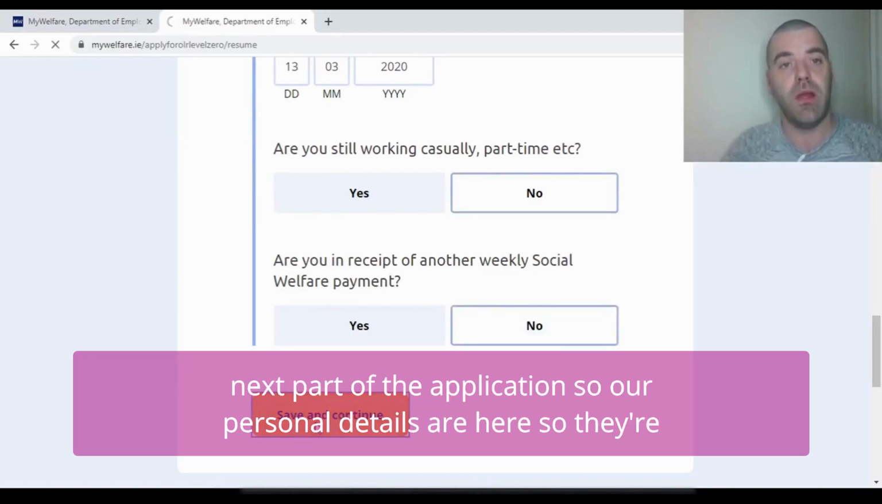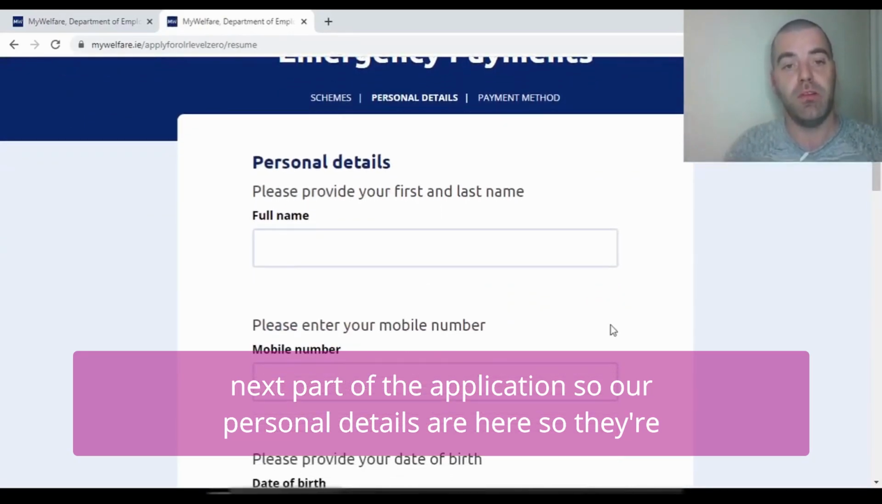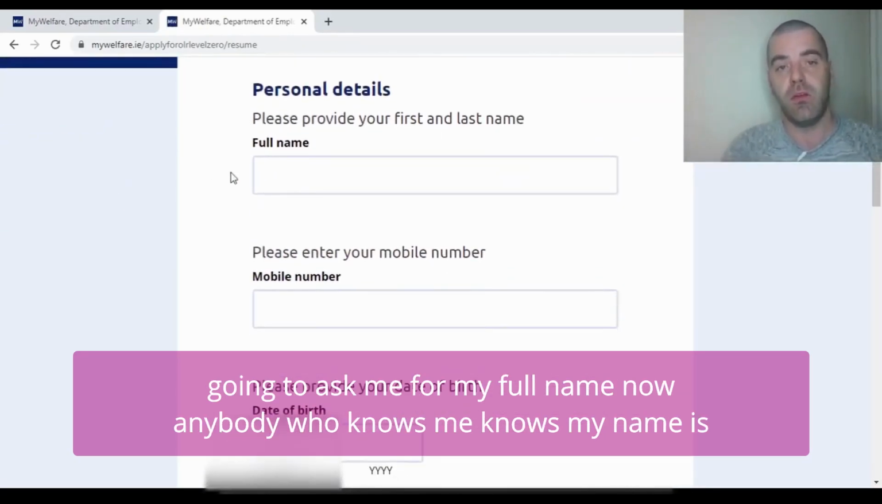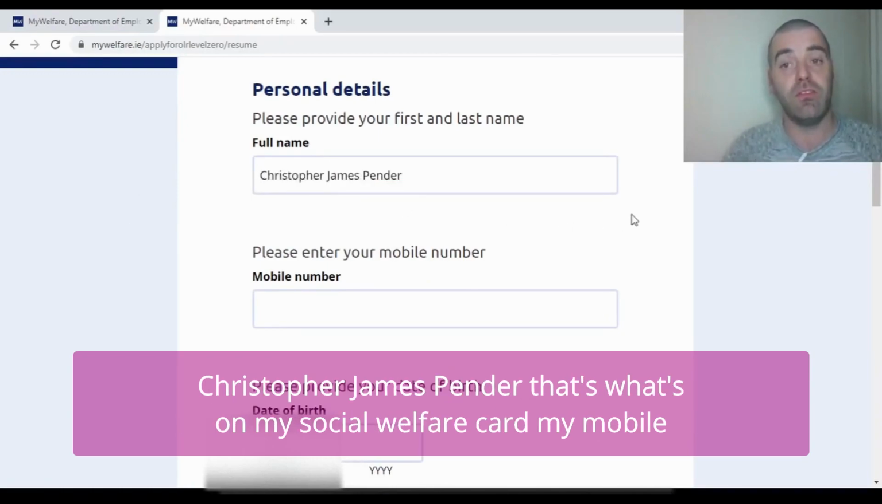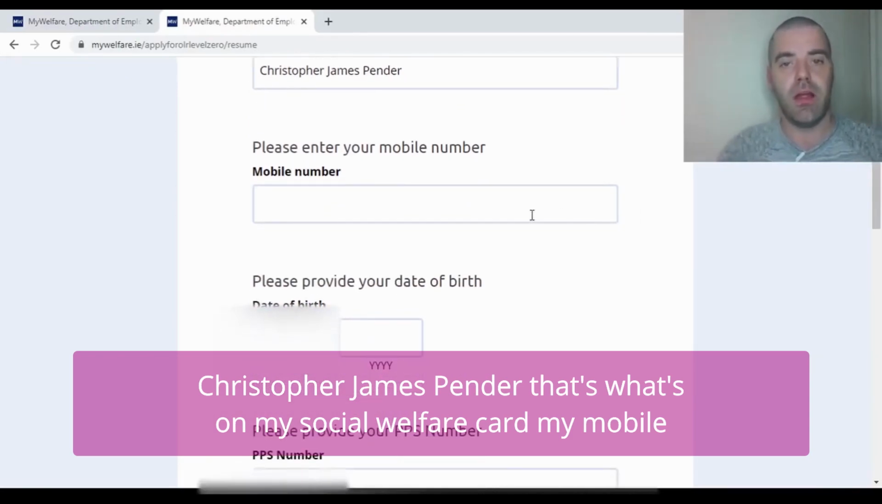So next part of the application. Our personal details are here. They're going to ask me for my full name. Now anybody who knows me knows my name is Christopher James Pender. That's what's on my social welfare card.